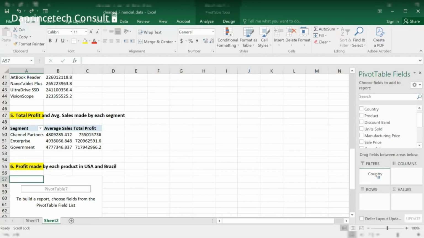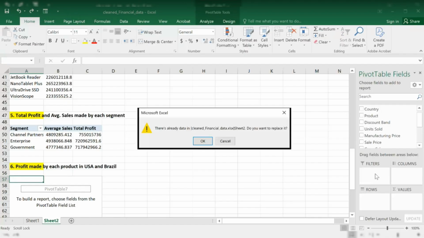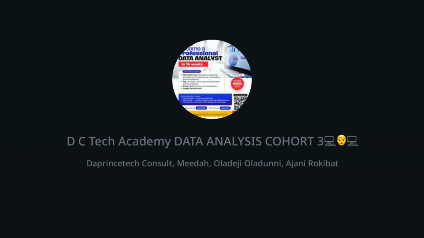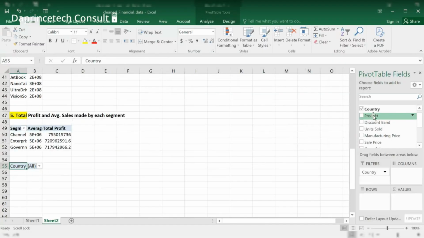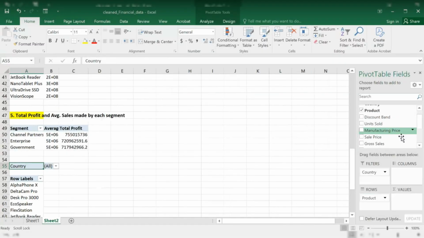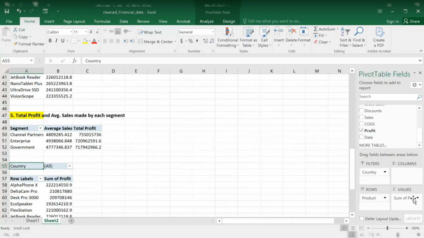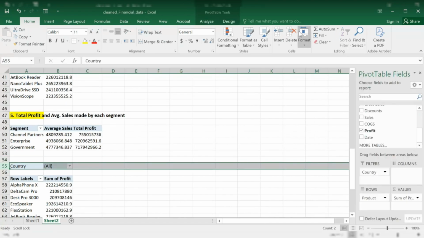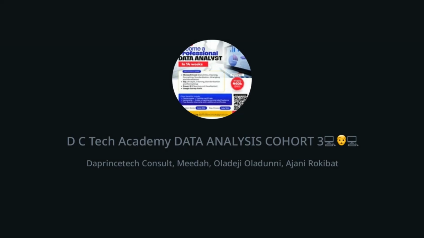Then after that, I drag my product down to my rows. Then after my product, it says profits made in USA and Brazil, and I'll drag my profit to my values. So now I will need to leave a space so that I can bring in my profits made. Control C, so that I can paste it here.